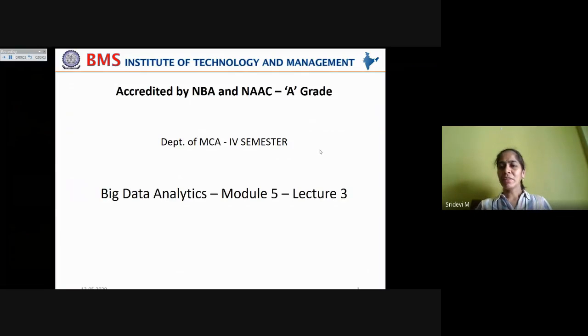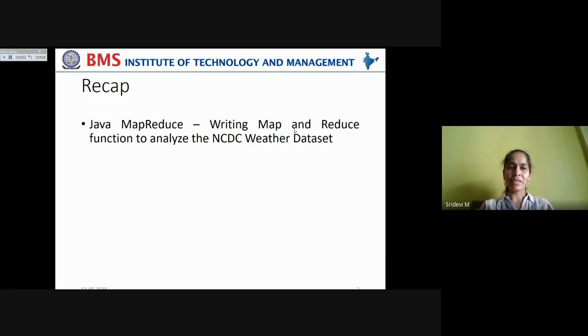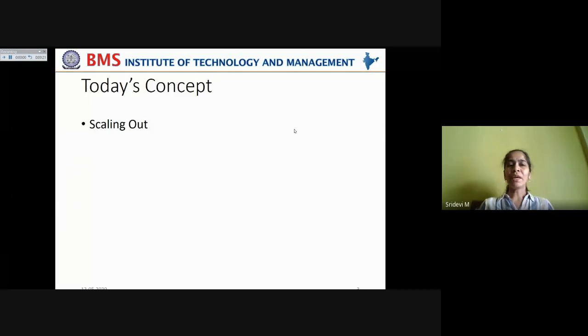Okay. Now, welcome to this class. In the previous class, we have seen how to write Java classes for mapper and reducer, and how to use them in order to analyze the NCDC weather data set. Now today we are going to see how to scale out our MapReduce task to distributed file system. So far we worked on only pseudo distributed mode, that is using one machine. Now let us see how we can work on multiple machines with large volumes of input.